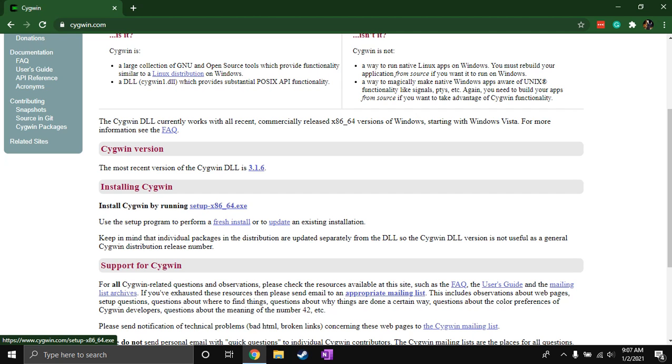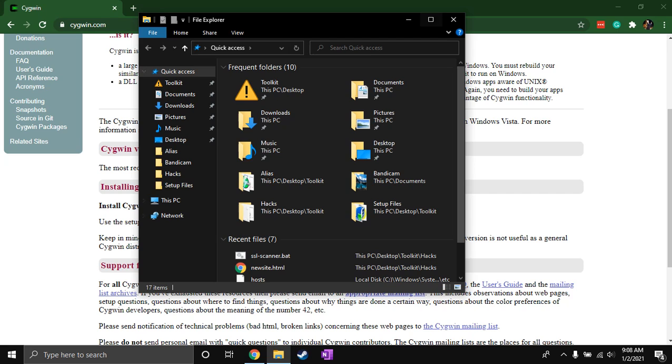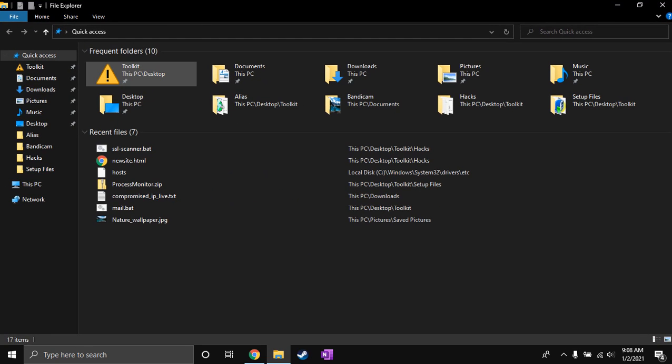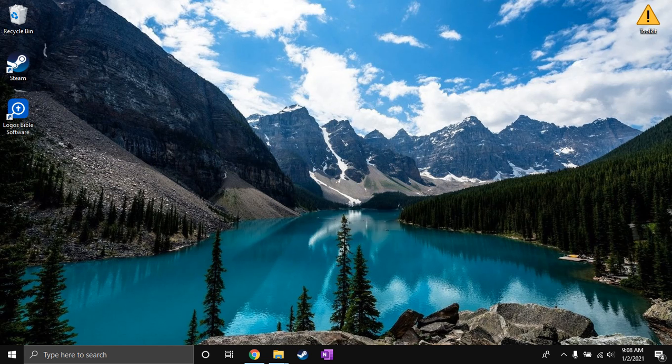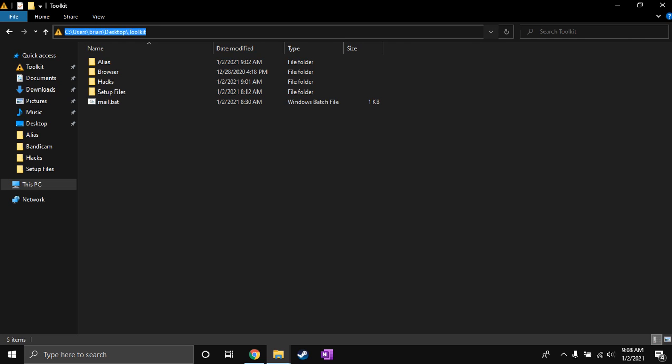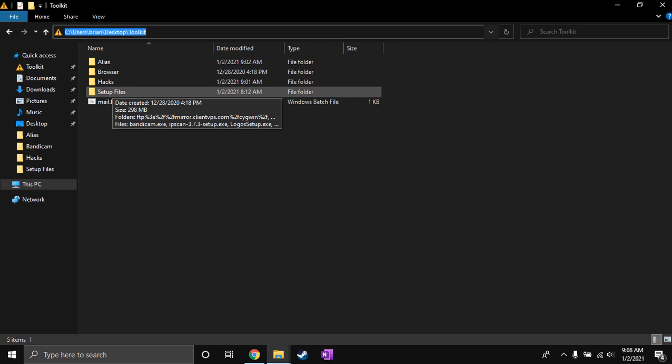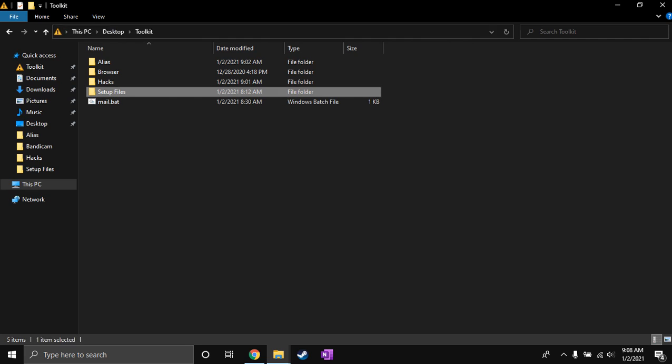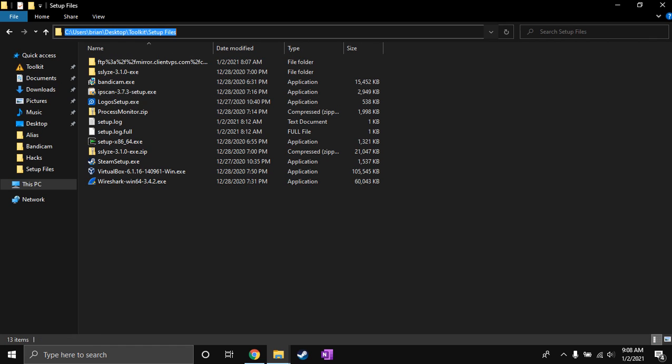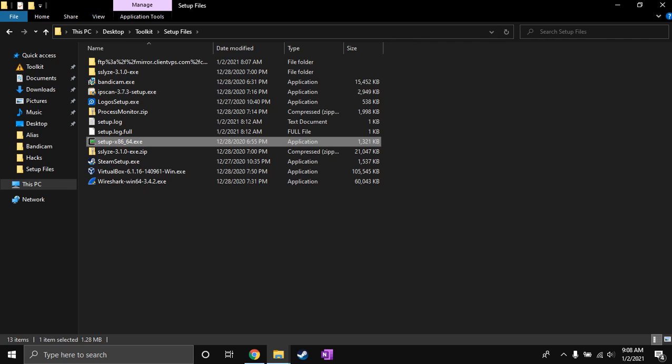So I already downloaded this application and I placed it in my toolkit directory. And just so you're following, it's this directory here, toolkit. I'll open this. That's my path here, and then I'm going to go to setup files, which is where I placed my Cygwin installer. So here's my setup files. Here is the installer. So I'm going to go ahead and double click this just so you can get an idea for what this looks like.